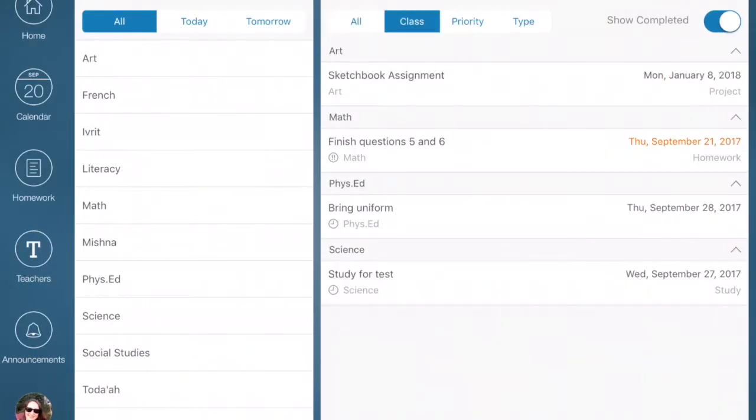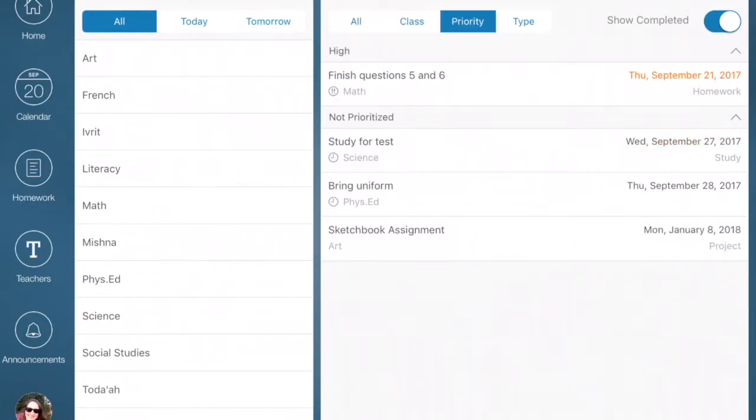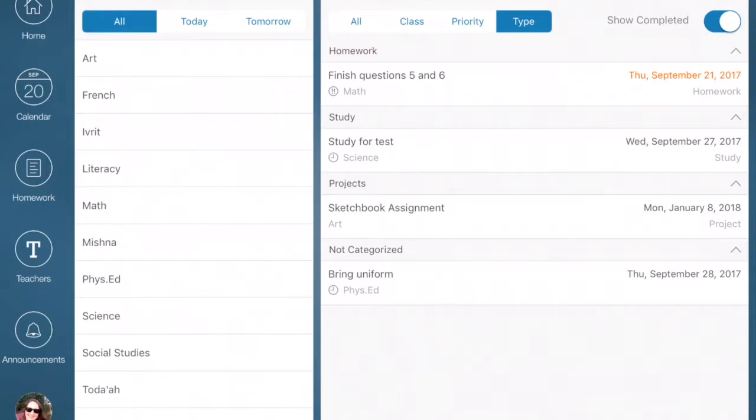Again, you can go ahead and you can select class, and you can view your homework by class. And you can select priority, and there you can see my finished questions 5 and 6 is at the highest priority because I set it that way. You can also select type, and you can see that you have some that are homework, some that are study, some that are projects, and some that are not categorized.